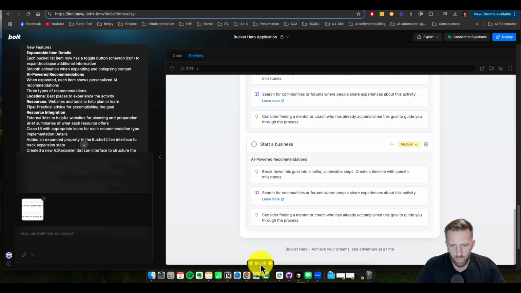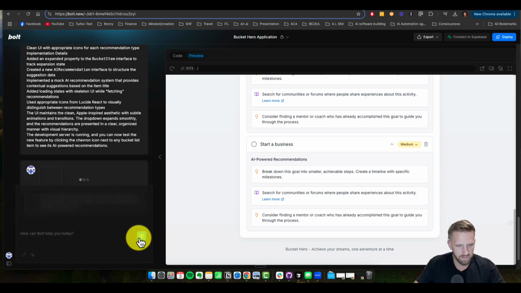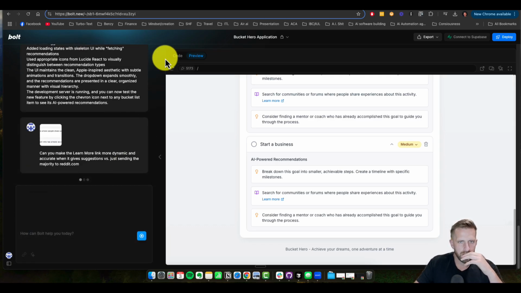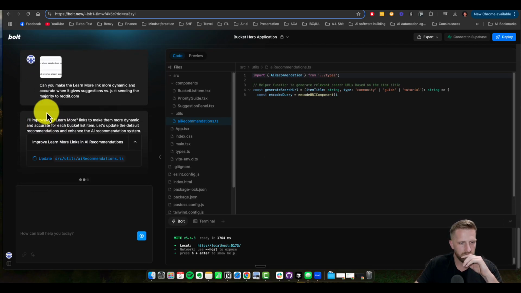Can you make the Learn More link more dynamic and accurate when it gives suggestions versus just sending it majority to reddit.com? Okay, I think let's just see if this prompt works. I could throw it into ChatGPT, but that's just full send. See what happens. Okay, go back to code. I'll improve the Learn More. Here we go.